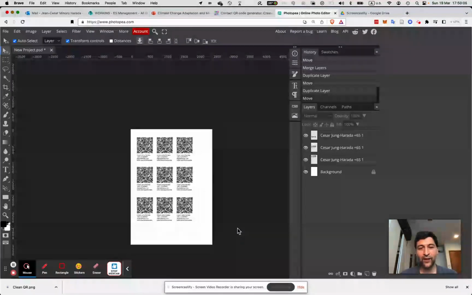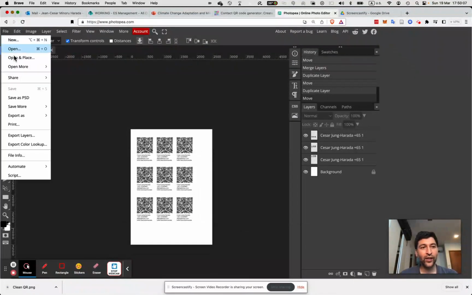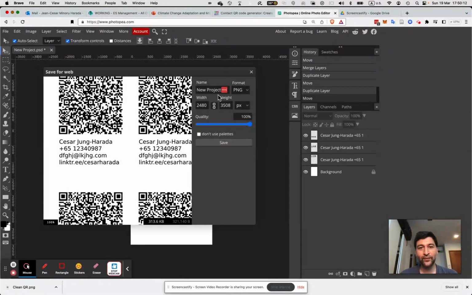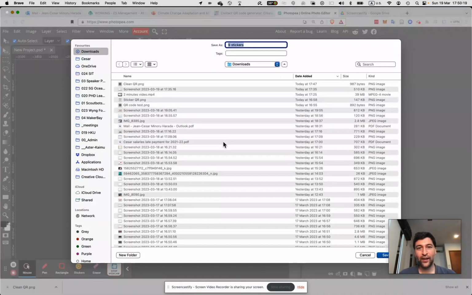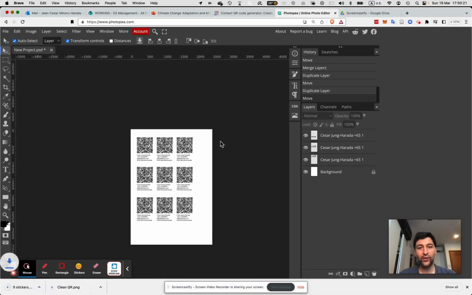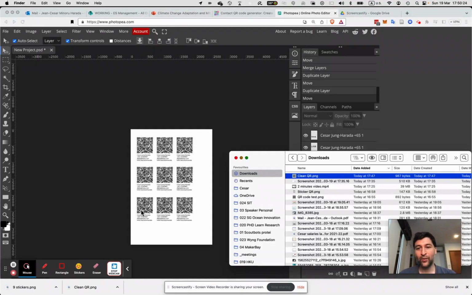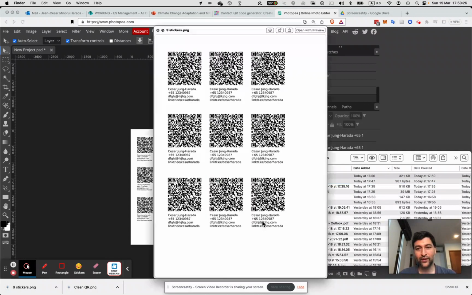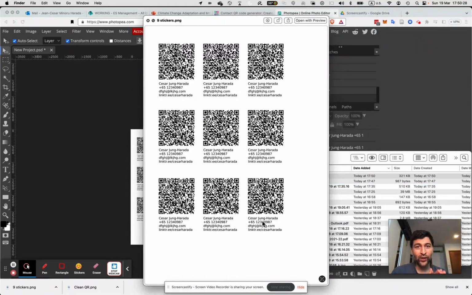Okay, so I have my stickers now, and you can just go here and export as a PNG on your local hard drive. I'm going to call them 9 stickers, for instance. I'm going to click save, and it's going to ask me to download. So it's going to my desktop, and I should have 9 stickers. What I did is I just printed a bunch of them like this, and then I cut them, and then I use simple tape on the back of my phone, and I just create this as a sticker.